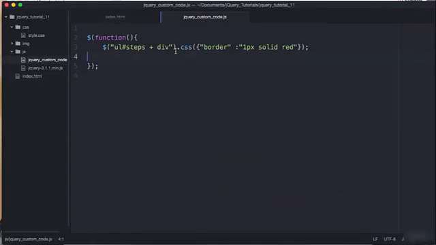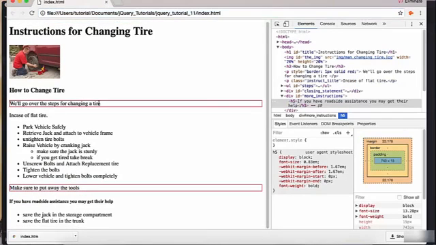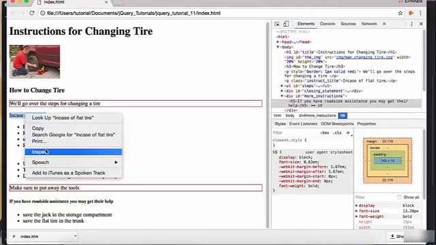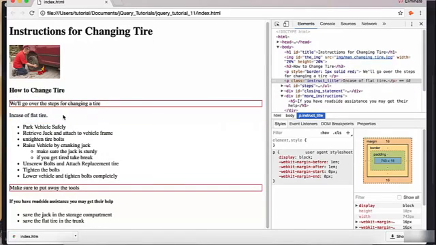So let's try that code. We could do p, and then we give the class attribute not equal to instruct title. And it's going to highlight in red all of those paragraphs that are not with the class instruct title. So let's refresh the page here and notice that it's going to target both of these. This one, in case of flat tire, is the one with the class instruct title, and it did not target that one. Okay? So that's the not equal to operator that you want to keep in mind.